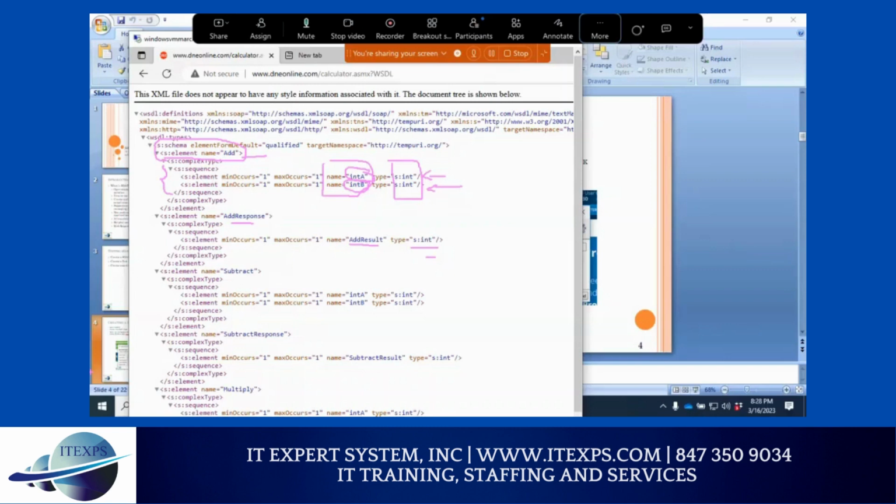Is it both SOAP and REST? No, it's only for SOAP. REST we use, as I said, Swagger and things like that. Is the WSDL a contract? Yeah, WSDL also is a contract. So basically, it explains the contract, right?